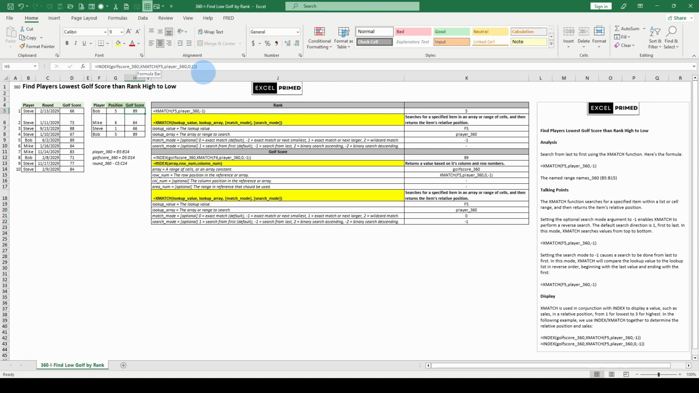XMATCH is just the row. And it said row 5. And index is just going to go to row 5 because we said golf score here in our array. Remember, the array, the row number, well, there's no column number. Our array is the golf score. And once we know what this row is, then it's going to give us the score. Steve. Well, XMATCH is just going to pick up the first Steve, and it's going to pick up the first score.